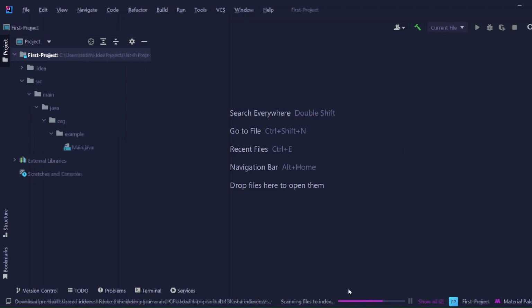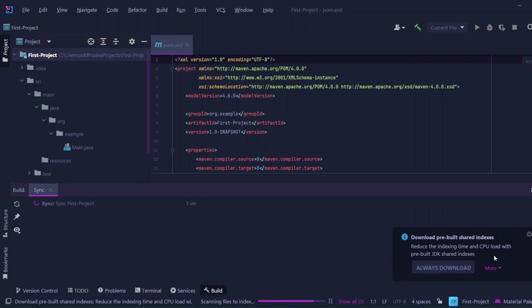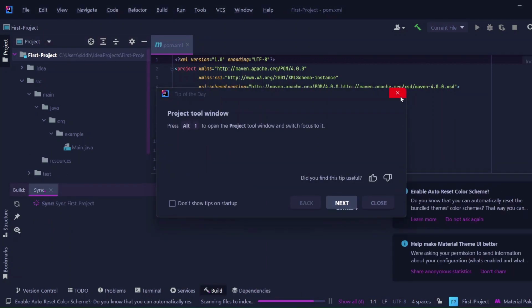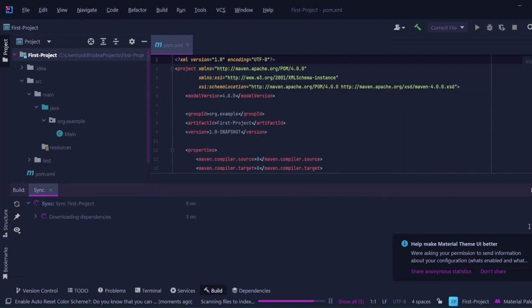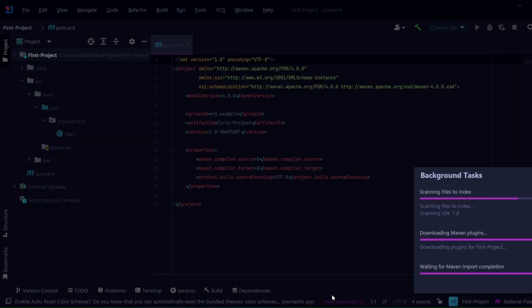Now if you're installing it for the first time, you can see that here it is showing scanning files to index, and it is showing a lot of stuff, right? So I'll just cancel out these pop-ups and all. If you're using it for the first time, like I am, Maven has not been installed, so it will take some time to install Maven, to scan indexes and do all the things that it has to do for the first time. Once everything is done for the first time, it will download and index everything. After that, it won't happen.